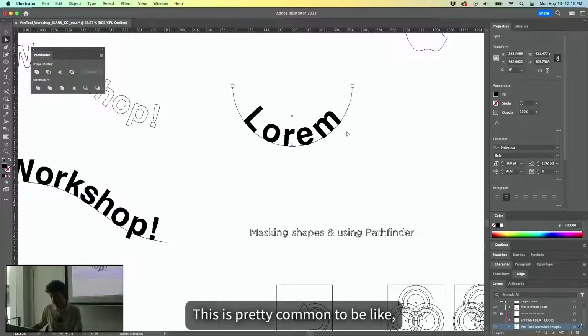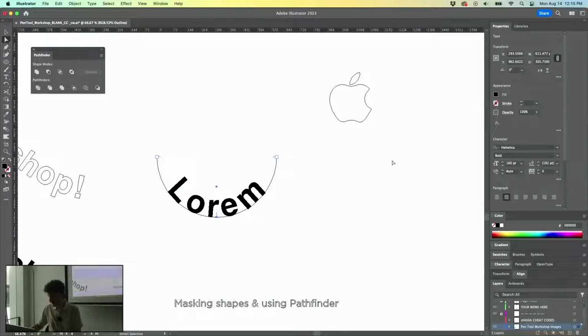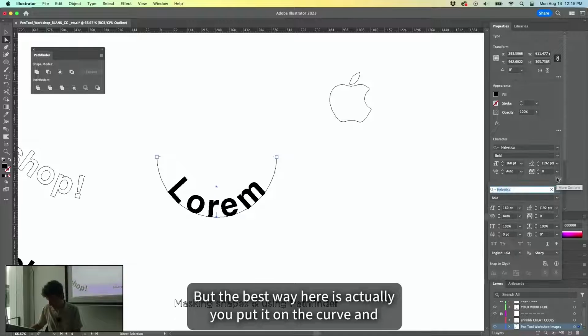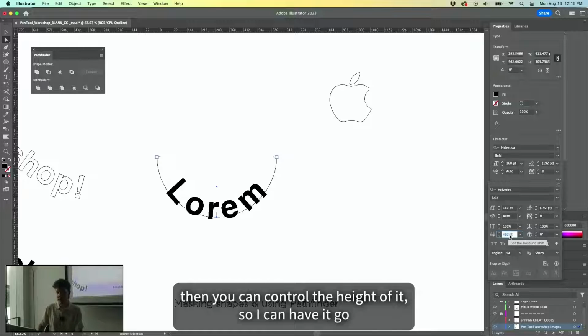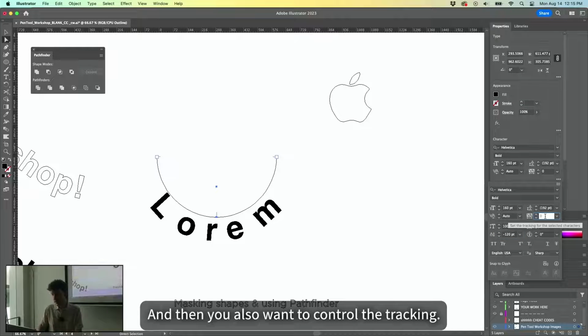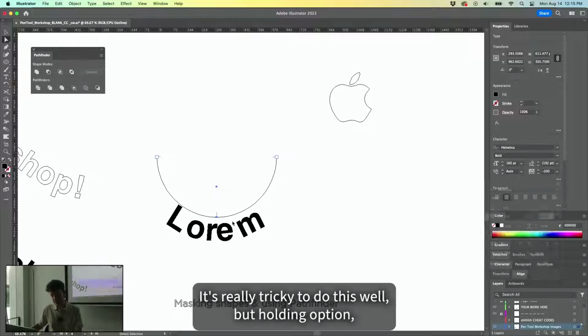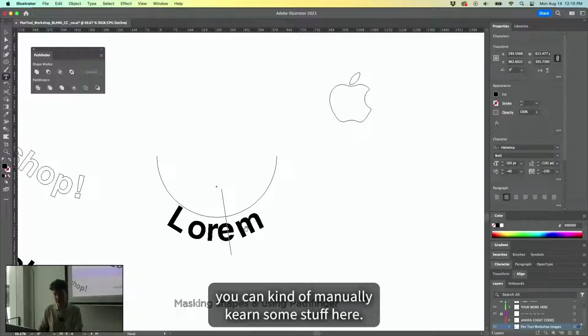Yeah, this is pretty common, where you have a logo and you want type curving around it. The best way here is to put it on a curve, and then you can control the height of it. So I can have it go outside of the curve. Exactly. And then you also want to control the tracking. Some of the letters are really tricky to do well, but holding Option, you can manually kern some things here.